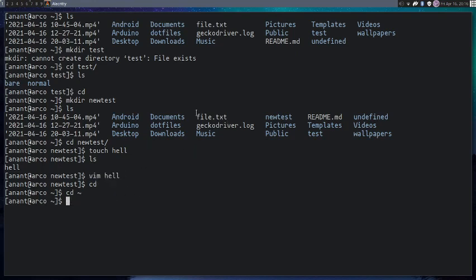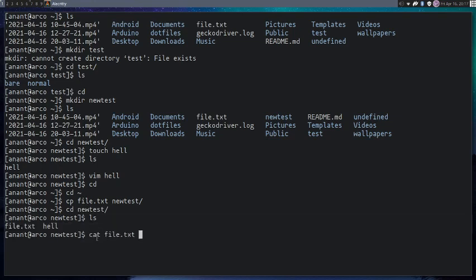So if I want to copy and paste a file, if I want to copy this file.txt into my new test directory, I can write cp file.txt. I have pressed the tab key for auto completion, and after writing a space I write new test and press the tab key, and if I press enter and cd into the new test directory and press ls, you can see file.txt here.